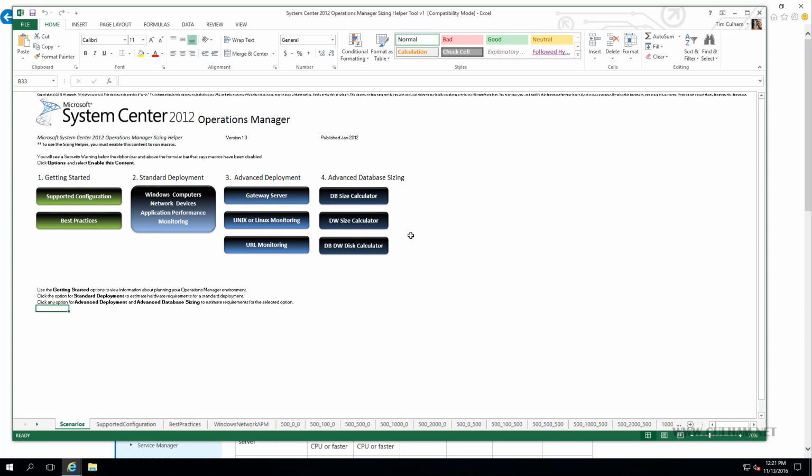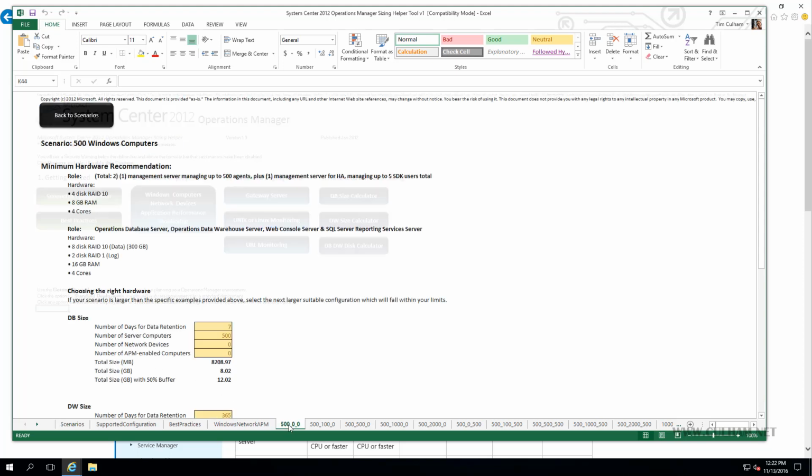So when you download this sizer tool, you'll see it's just an Excel spreadsheet that allows you to punch in how many agents you want to monitor, for example, and how long you want to keep the data for, and it'll calculate the recommended hardware specifications. If we skip to, let's say, this tab here where it says 500.0.0, this is just using a scenario whereby we're planning on managing up to 500 Windows agents, and for that, it suggests that we have 8 gig of RAM for our management server and around 16 gig of RAM for our database servers.